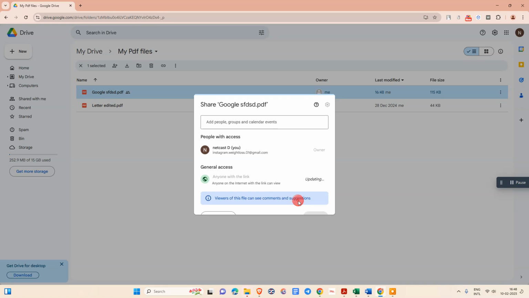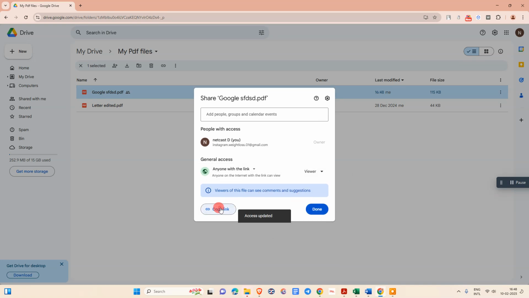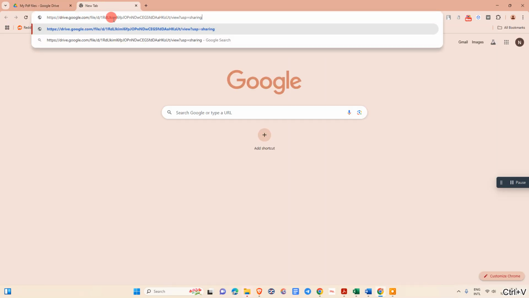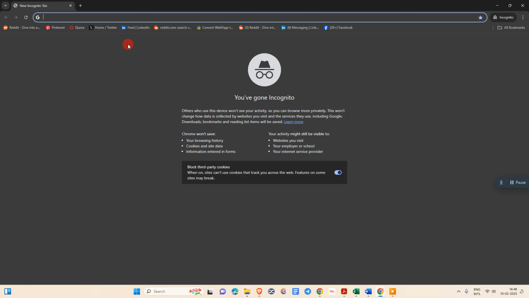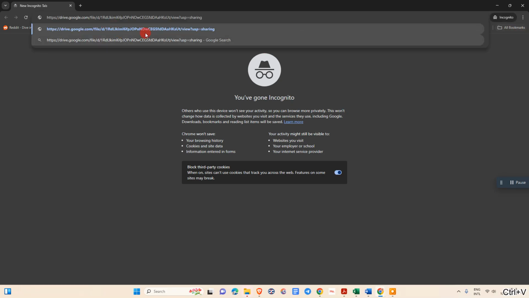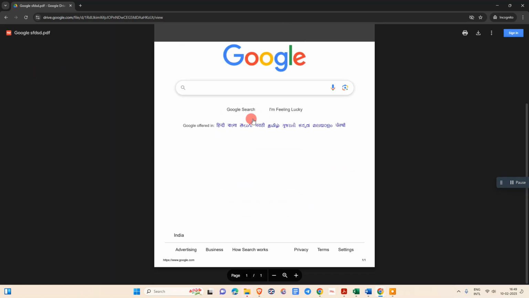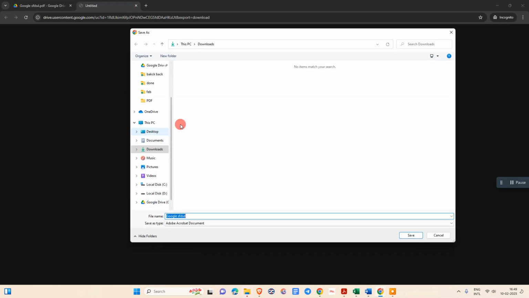Now just copy that link. You can share this link with anyone, so people can view your PDF document. I just checked it in incognito mode. You can see this PDF file has been opened in incognito mode and people can view it. People can also download it.